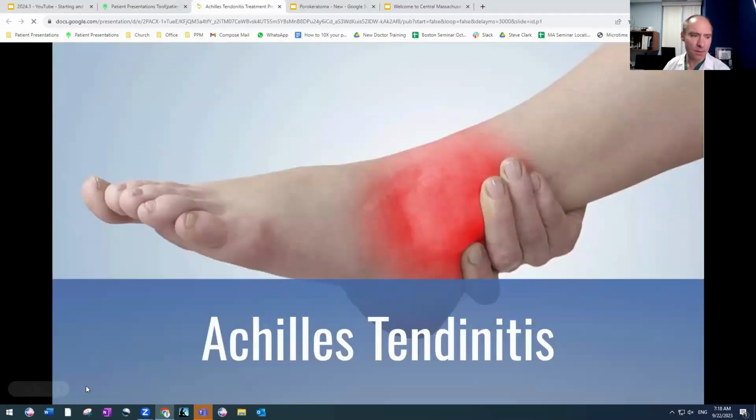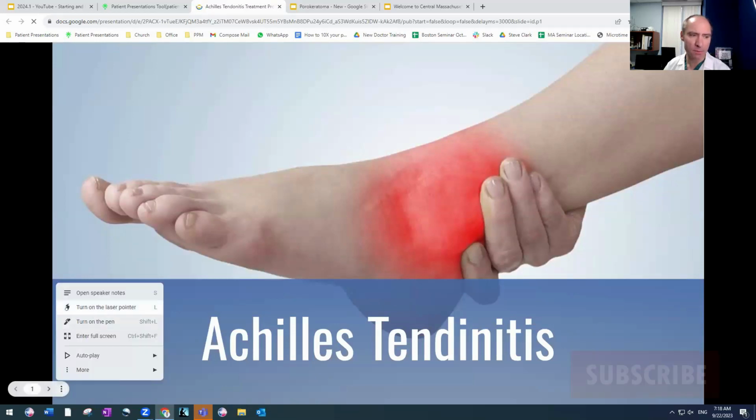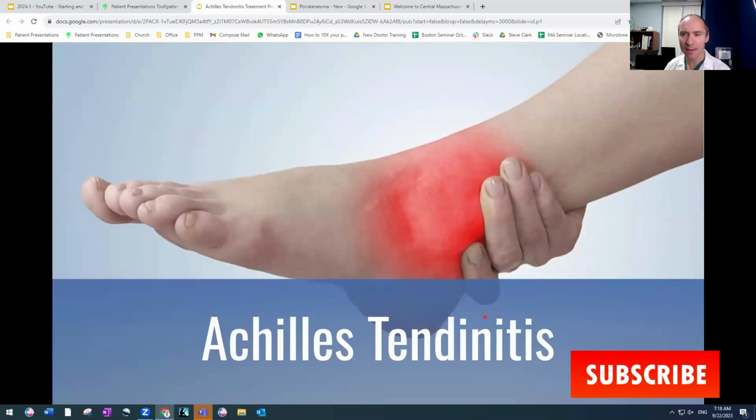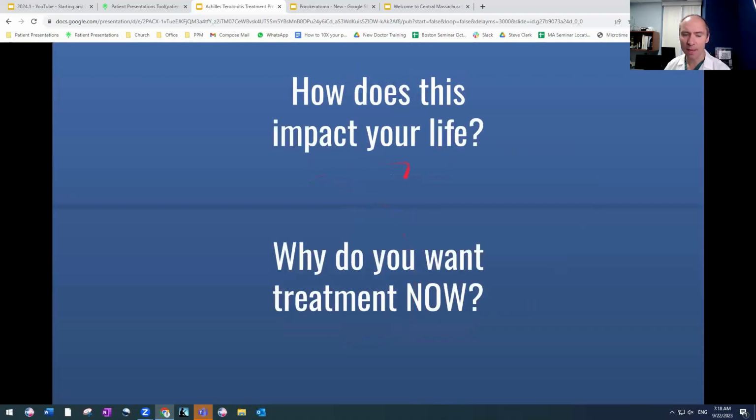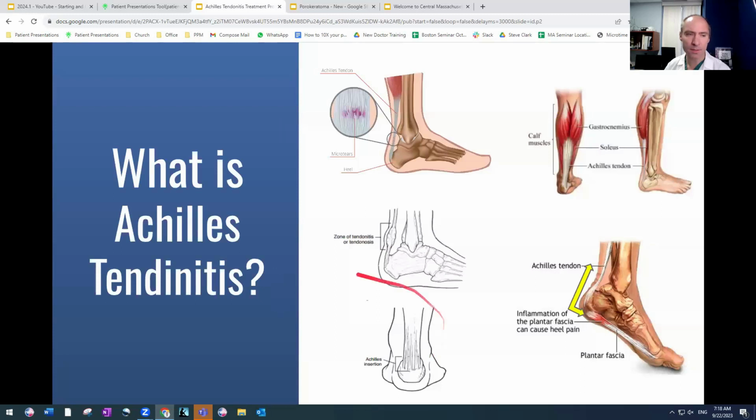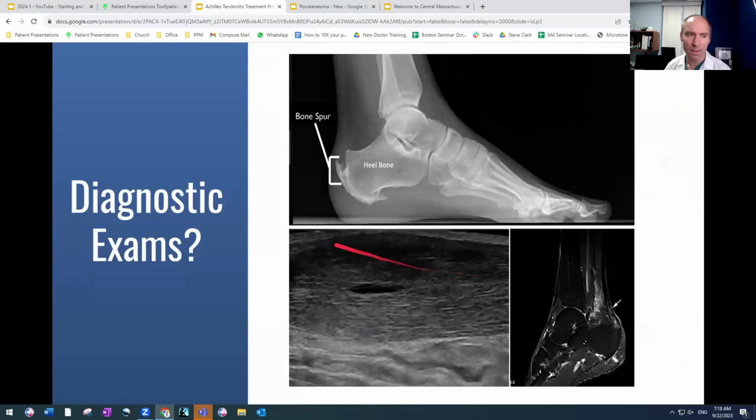Okay, so for Achilles tendonitis, when I show it to patients, I'm going to ask them how long they've had symptoms, what treatments they've tried, how it impacts their life, and then why they want treatment now. I think these are important things to know. These are things we're already asking our patients. This is the anatomy slide I call. And so I go over the anatomy, I go over why it pulls in the back, I talk about insertional Achilles tendonitis, and then non-insertional Achilles tendonitis, the same thing we all do.